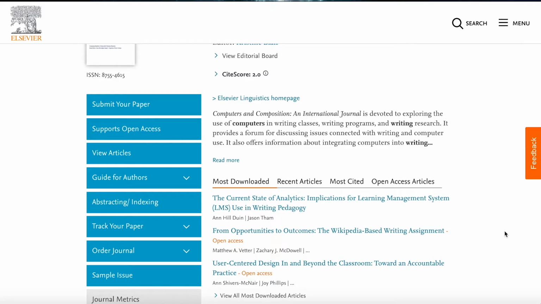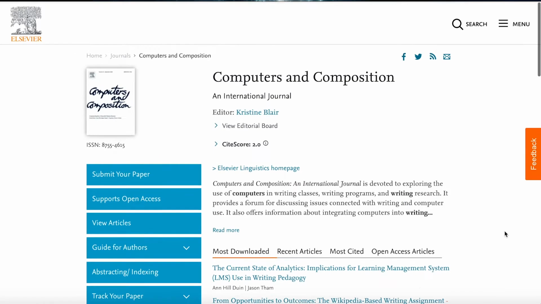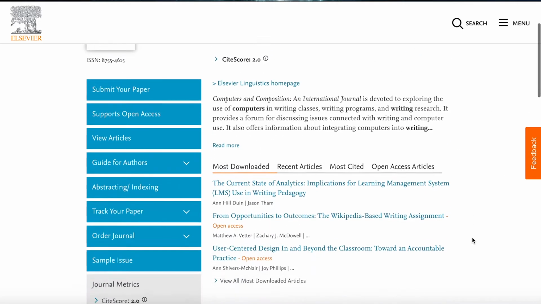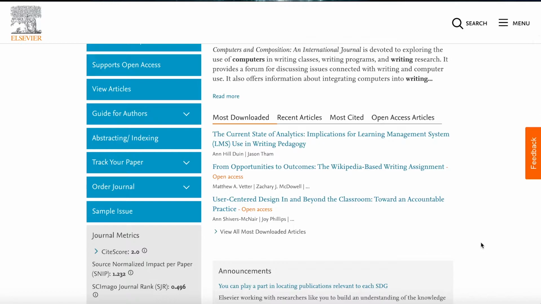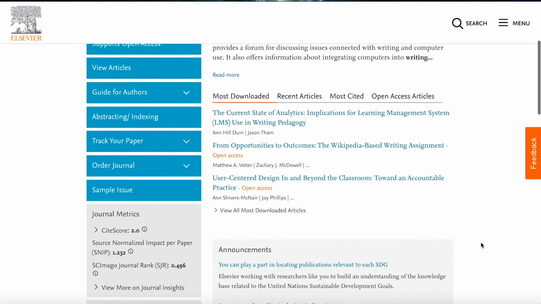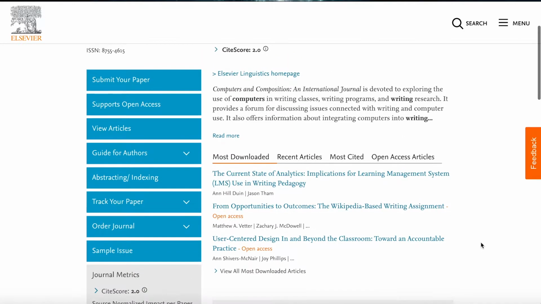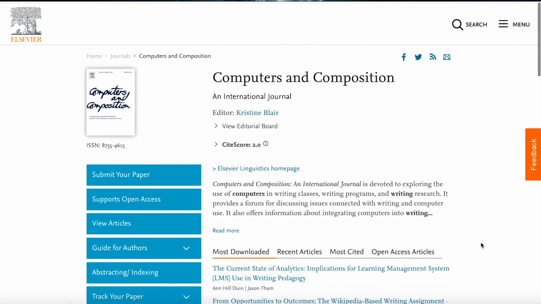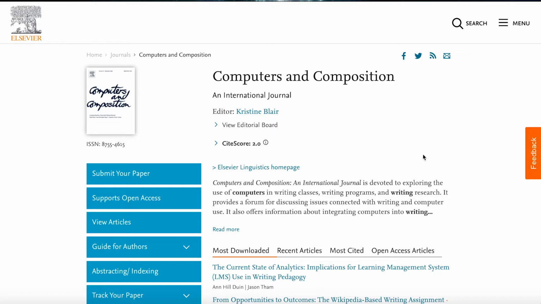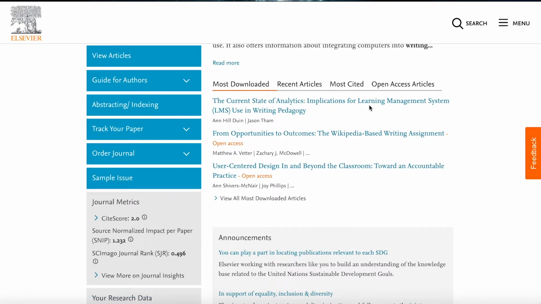Anyways, so when you look at a journal article, so this is the journal homepage. This is just one website. Every journal is going to be different, but it's important to know what they oftentimes look like. This one's pretty typical, is why I chose it. So you'll see that Computers in Composition is the name of the journal. You'll see a couple of different articles. We'll just look at this top one.